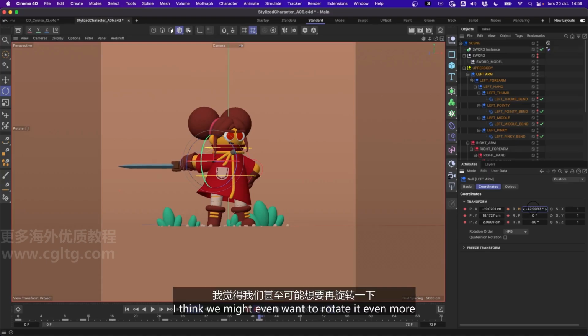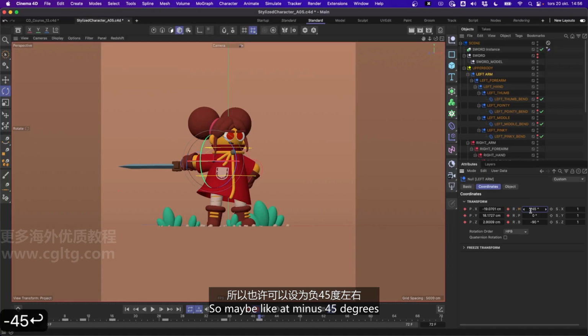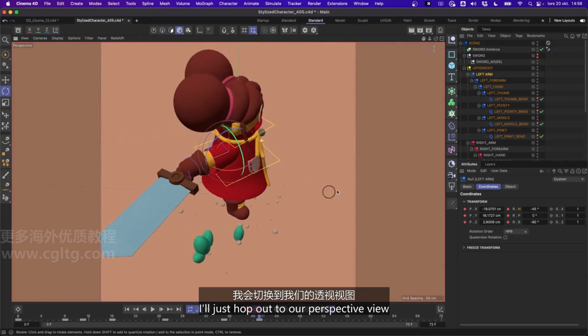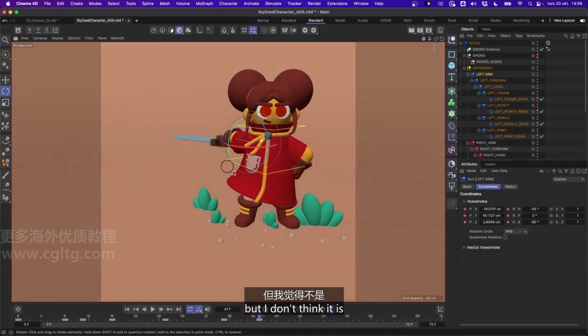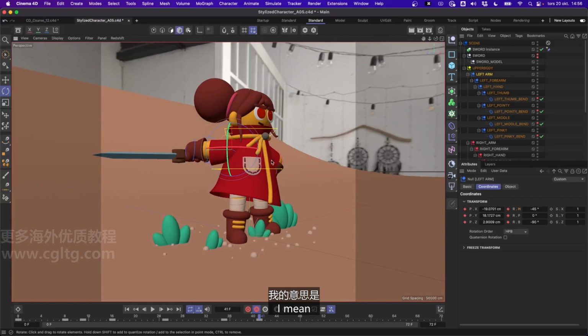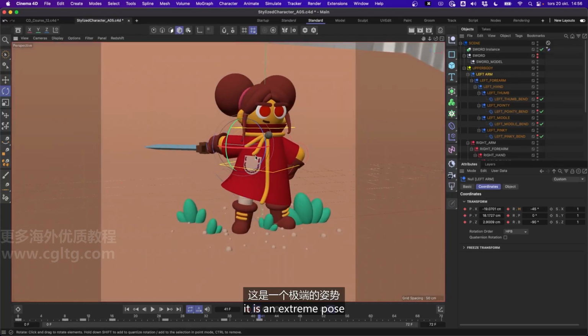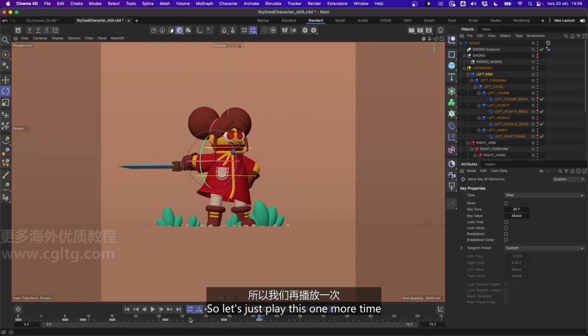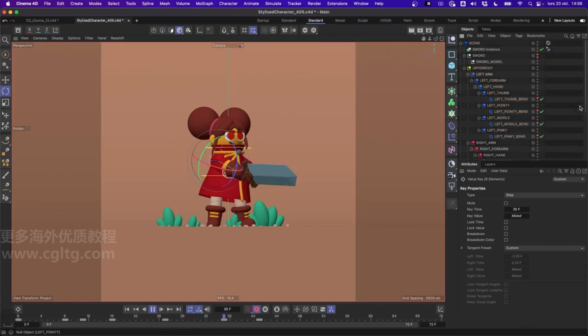I think we might even want to rotate it even more, so maybe at minus 45 degrees. I'll just hop out to our perspective view just so this isn't crazy, but I don't think it is. It is an extreme pose, but we want things to be exaggerated, I think. So let's just play this one more time, and I'll deselect everything.